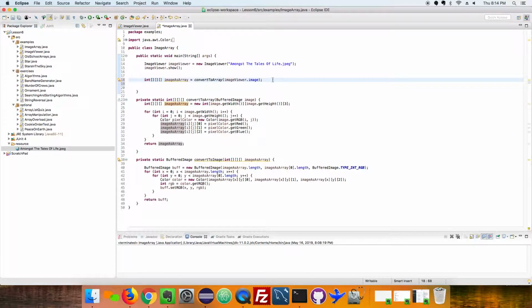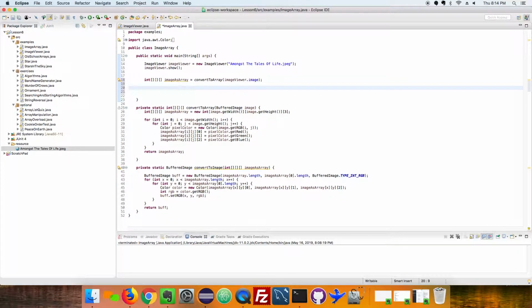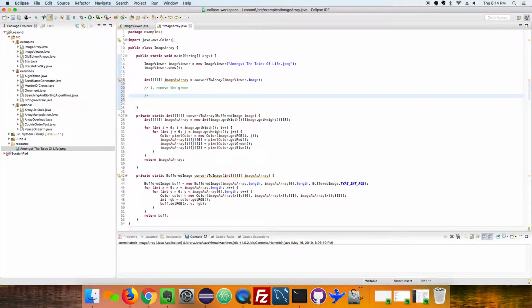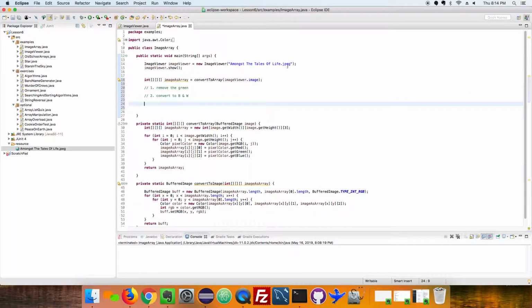Okay, what I'm going to be asking you to do, once you have this three-dimensional array, is do some cool stuff. Like, we're going to remove the green. We're going to convert it to black and white. And I'm not sure what the other stuff will be, but I do want to show you how it will kind of work. So first we're going to do this stuff. Then you guys are going to manipulate this image as an array to change the stuff in there.